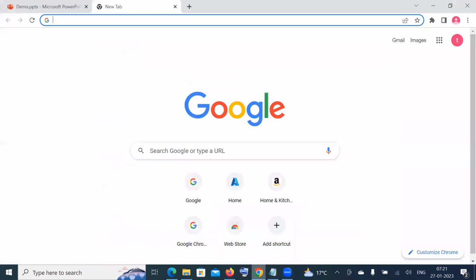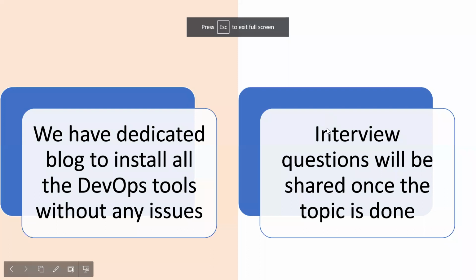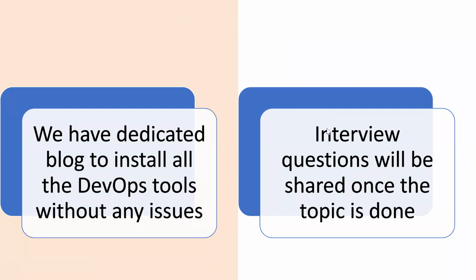And then the other thing is, interview questions will be shared once the topic is done. Why not before the topic started? The problem here is, let's say I have started Git, as I have started Linux. The problem here is, there are 10 questions. Let's say related to Linux, there are 10 questions.